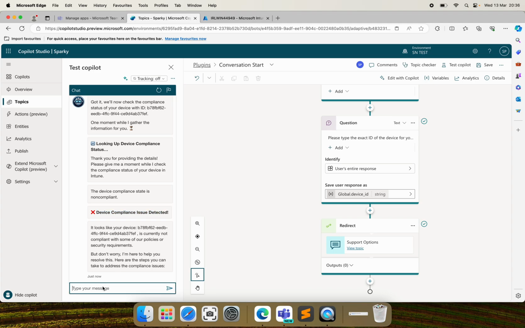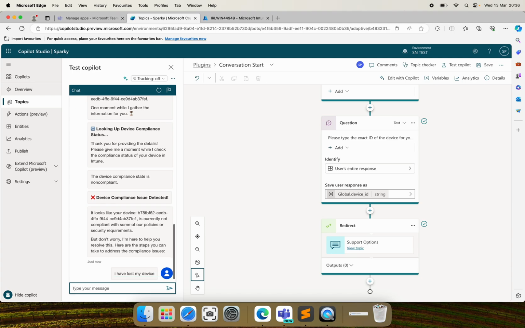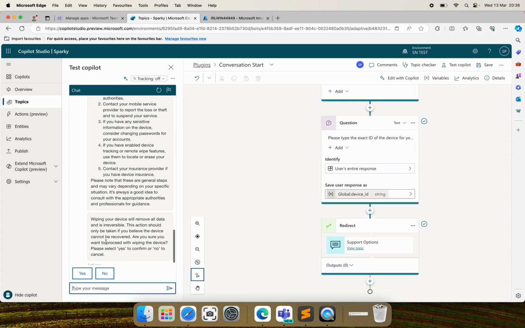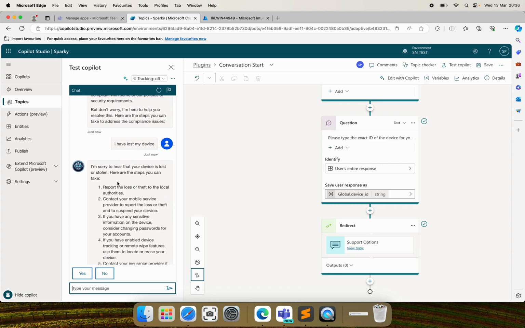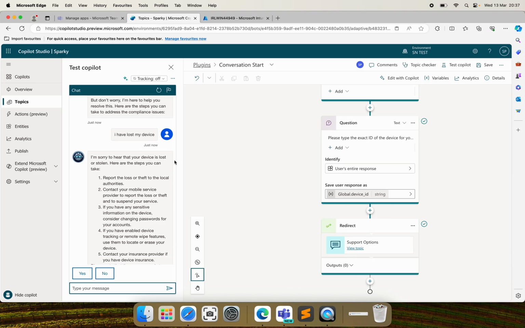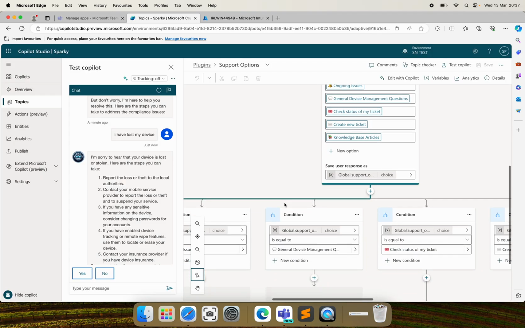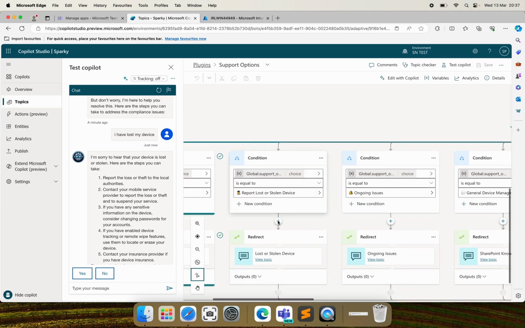Okay, so I have lost my device. I say I have lost my device. Let's see how my Copilot or Sparky reacts to it. All right, since I'm using dynamic chaining, it understands what I want to express here, or what I want help from the bot basically. Since I'm using dynamic chaining here, I can show you how it actually looks. Support options, leave, and so I went from here to lost or stolen device.